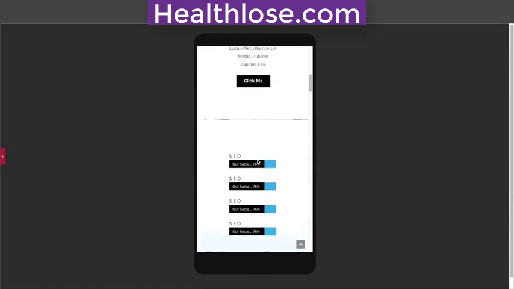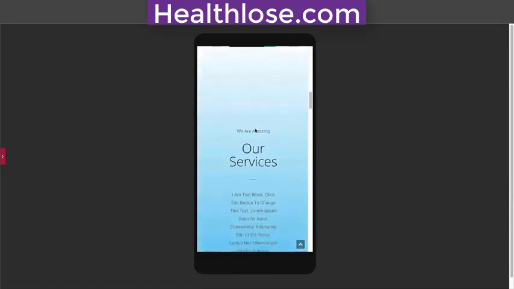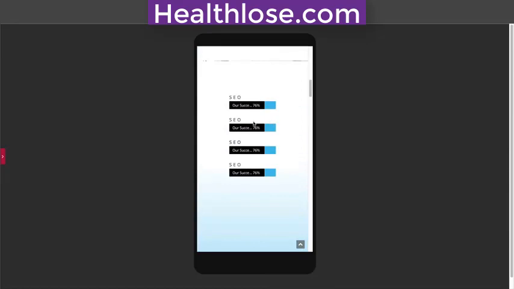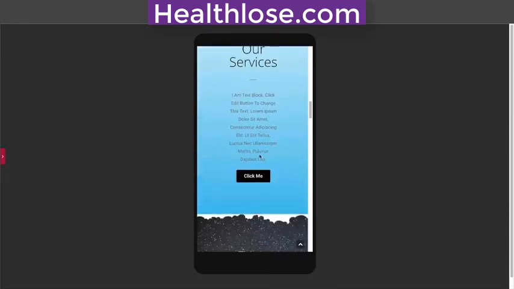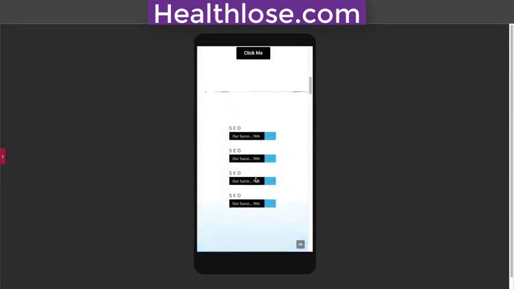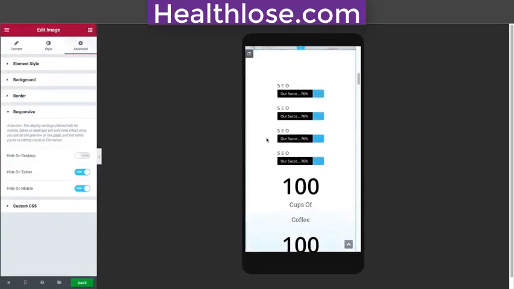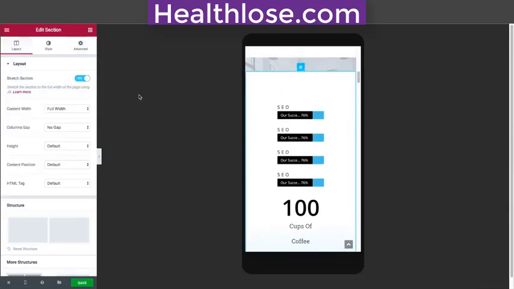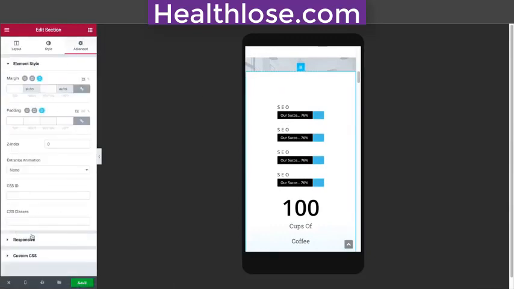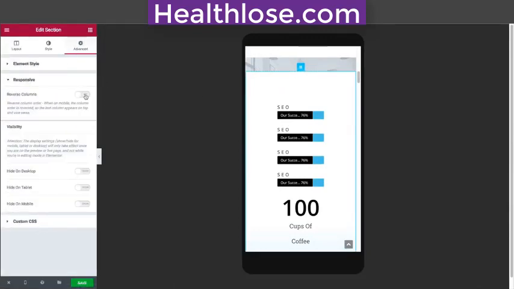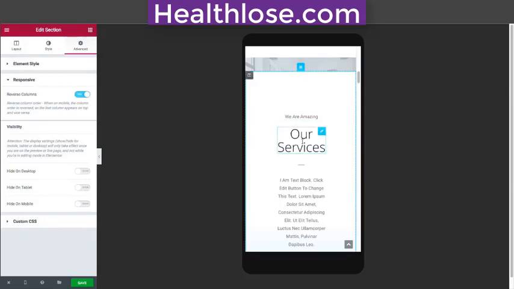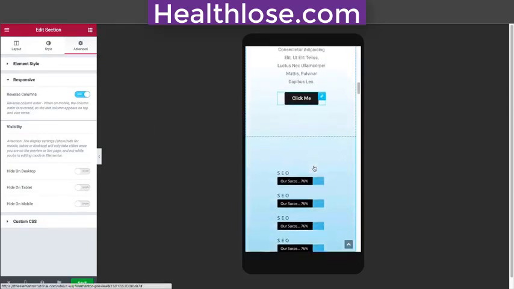Now this section right here kind of doesn't work out. You can see that's on mobile. It just doesn't make any sense. So maybe right here we can fix this part. Maybe we can actually use the reverse option. I think they have the reverse columns right here. That might work. So now this section's on top and these are on bottom.